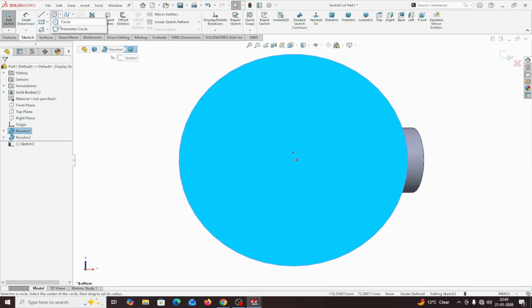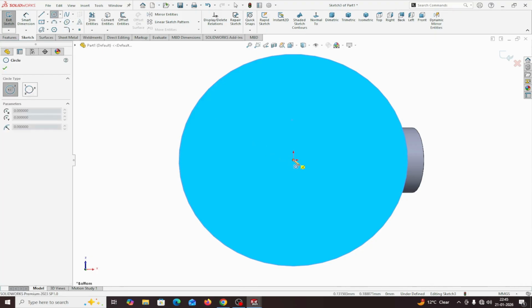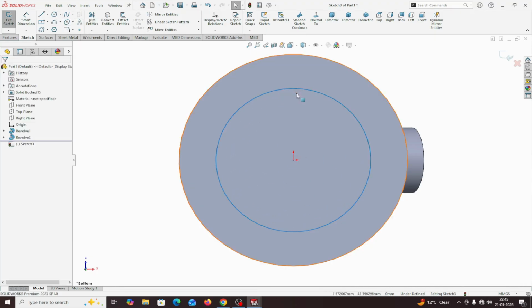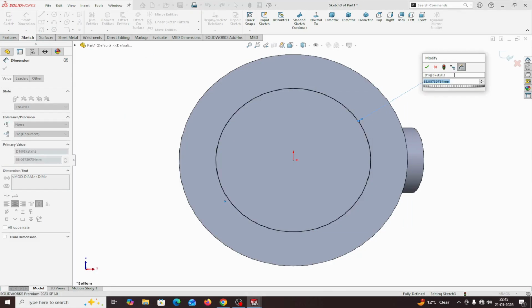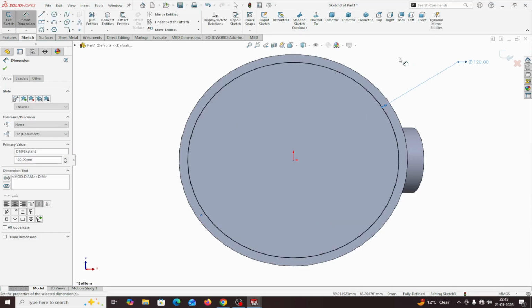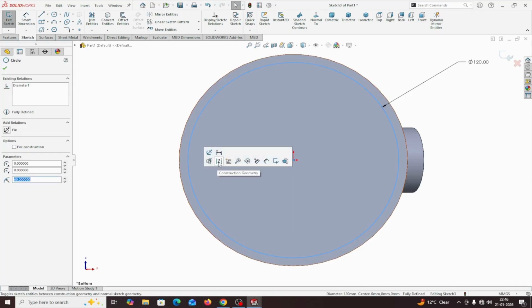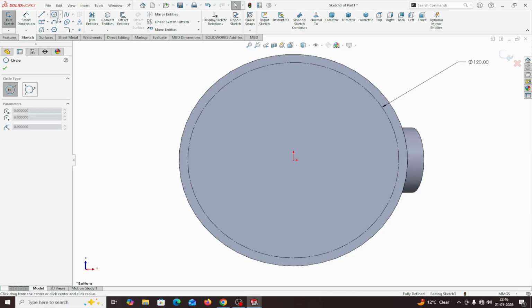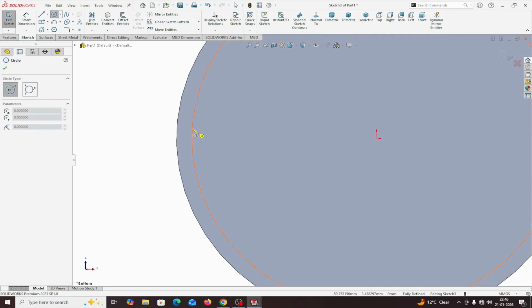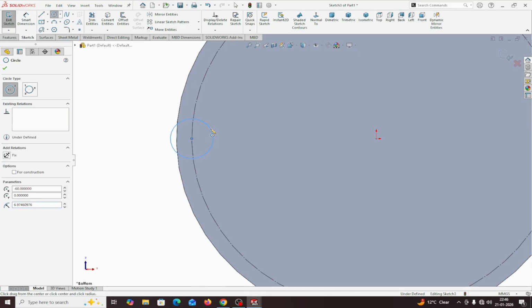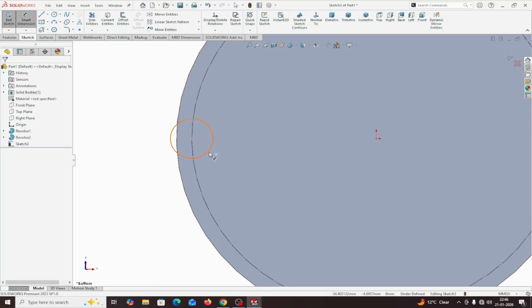First, I am drawing a circle here. This one, okay. This diameter is 120 mm. Okay, this diameter is 120 mm. And make this a construction circle. Okay. Now I will draw a circle here. Diameter 20 mm.